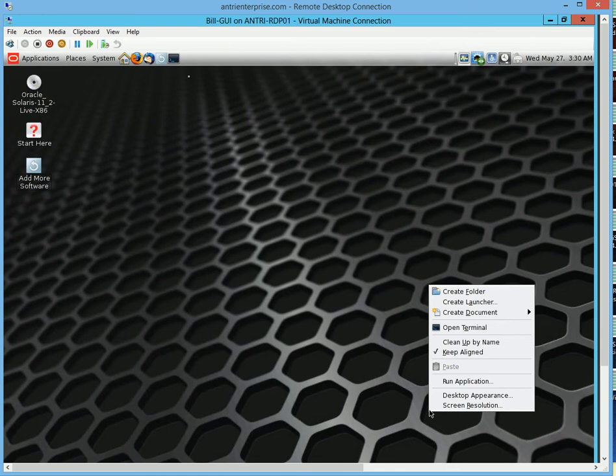I can press the down arrow key. When I first download it, it says create folder, create launcher, create a document, open the terminal, etcetera. Work on the desktop appearance here, right? Change my screen's resolution. I have all the options that I would normally be able to use. The only difference is instead of point and click with a mouse, I now have to maneuver around with my keyboard. Okay, so let's go up to create document.